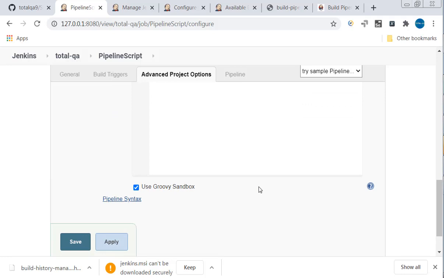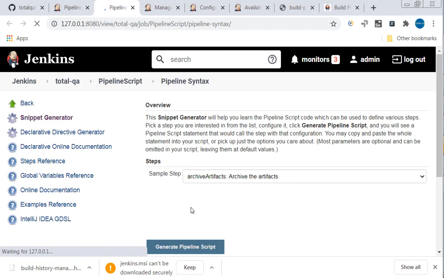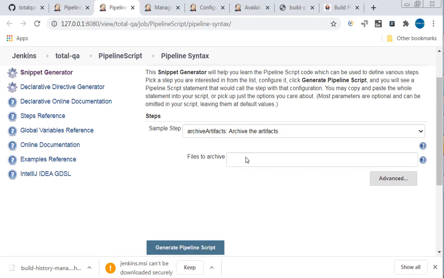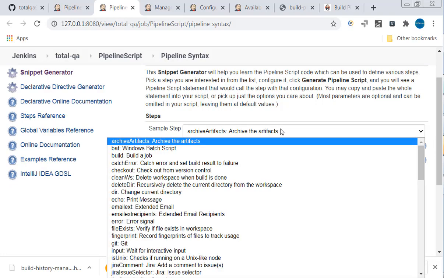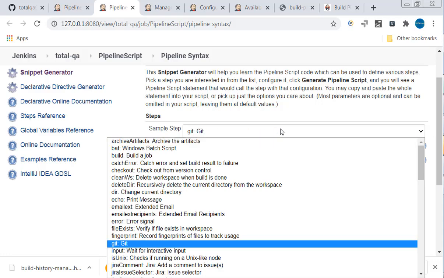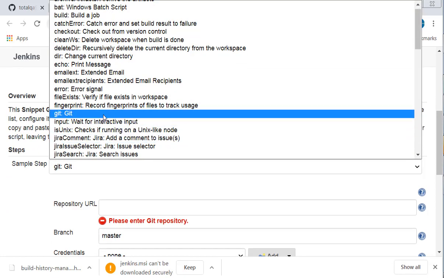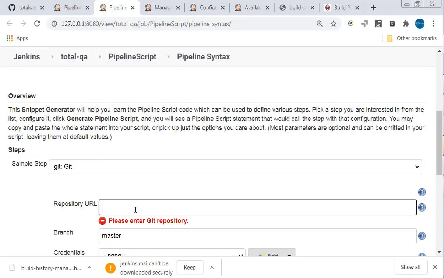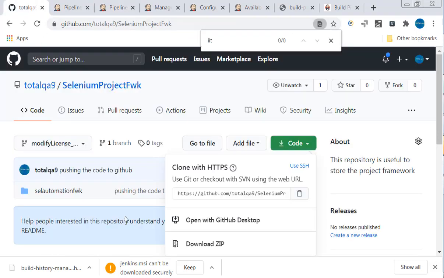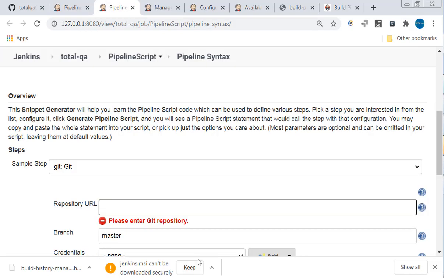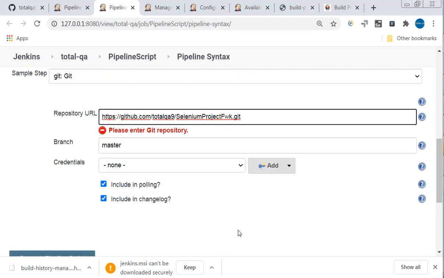In Jenkins, if you scroll down, you will find pipeline syntax. Click on the pipeline syntax, it will open in a new tab. Under this, suppose I wanted to write a script to download the code from GitHub for a specific branch. You have to select the sample step as Git. Then the repository URL. What is the repository URL for us? The repository URL is this. Copy that. Go here, provide the repository URL.